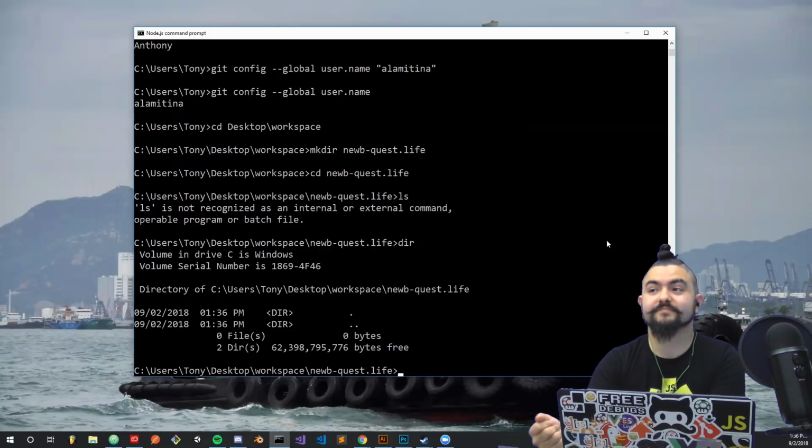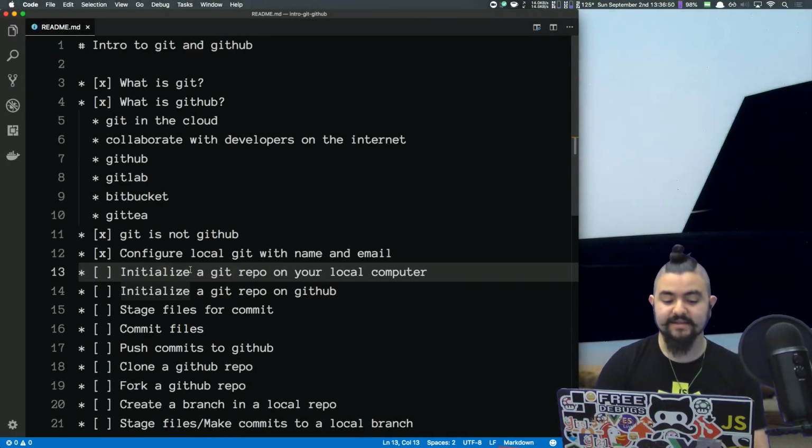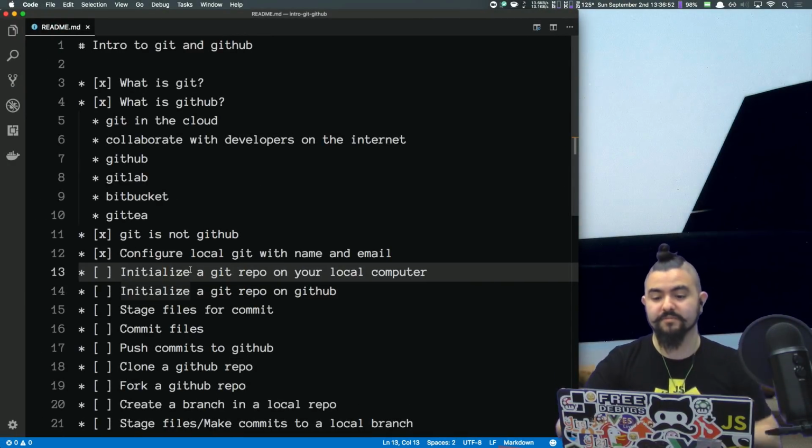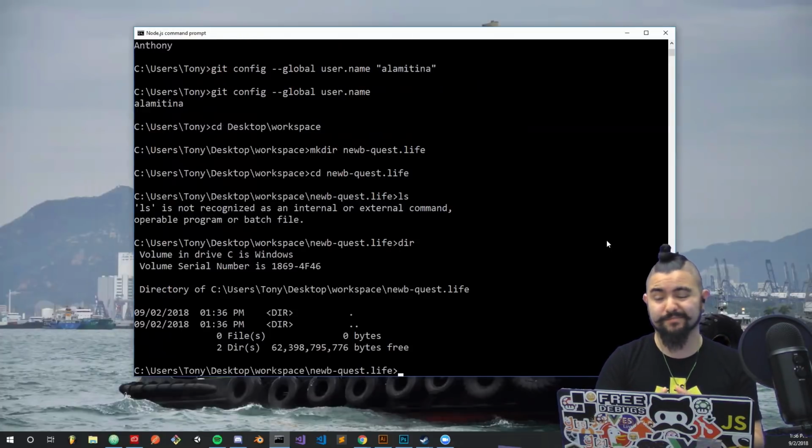There's nothing in it, but we are going to initialize this folder to be a Git repository. So that's the first thing on our checklist: initialize a Git repo on your local computer. Typically this happens in an empty directory. You want to do this before you start coding. Technically you can do it after you start coding as well, but it's always good to get in the habit of committing and keeping track of everything that you code on. So we're going to run a command that basically creates a Git repo in this exact folder.